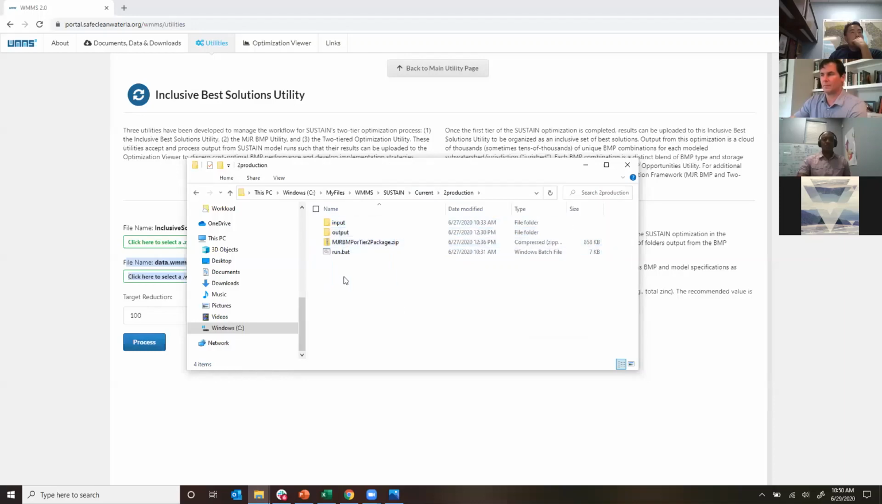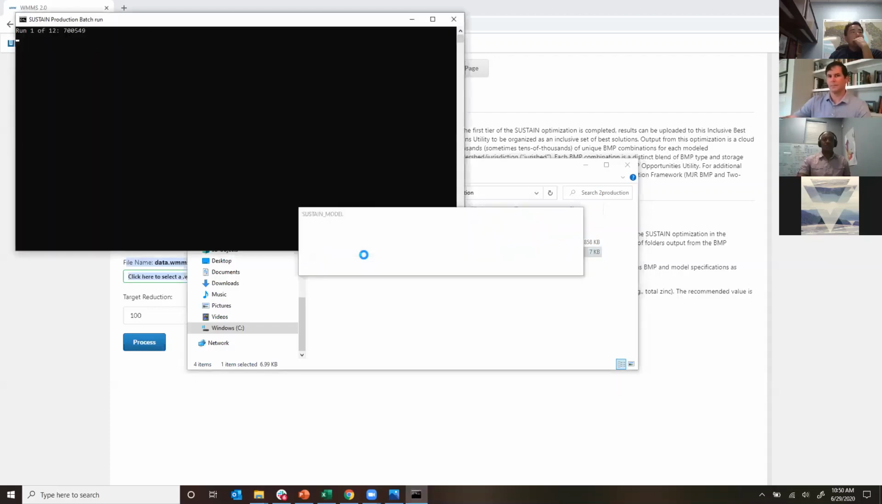So what I'm going to do again, just like we did for the first tier of the optimization, we're going to execute this optimization with a batch file. And so I double click it. It's going to look at those input files. It's going to look at any associated time series. It's going to grab those 12 juror sheds, and it's going to start running each of those best solutions.